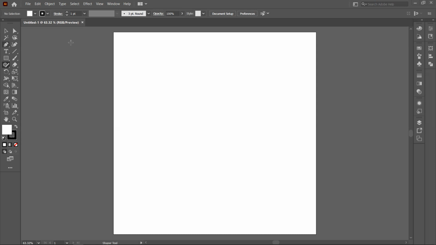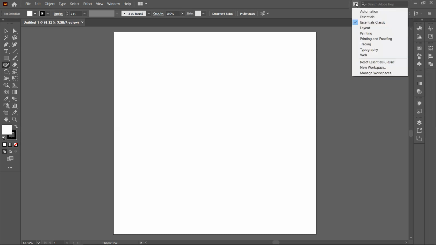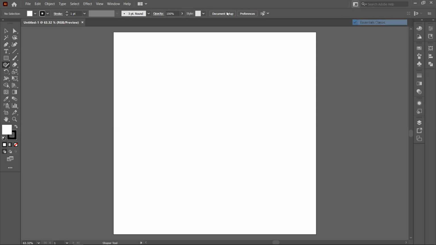With the workspaces, you come here, I have my workspaces right in here. You may be on Essentials, so make sure you choose Essentials Classic and you have all these tools right here. Okay. Before you start with the tools, let me show you some things that you can do with Illustrator.